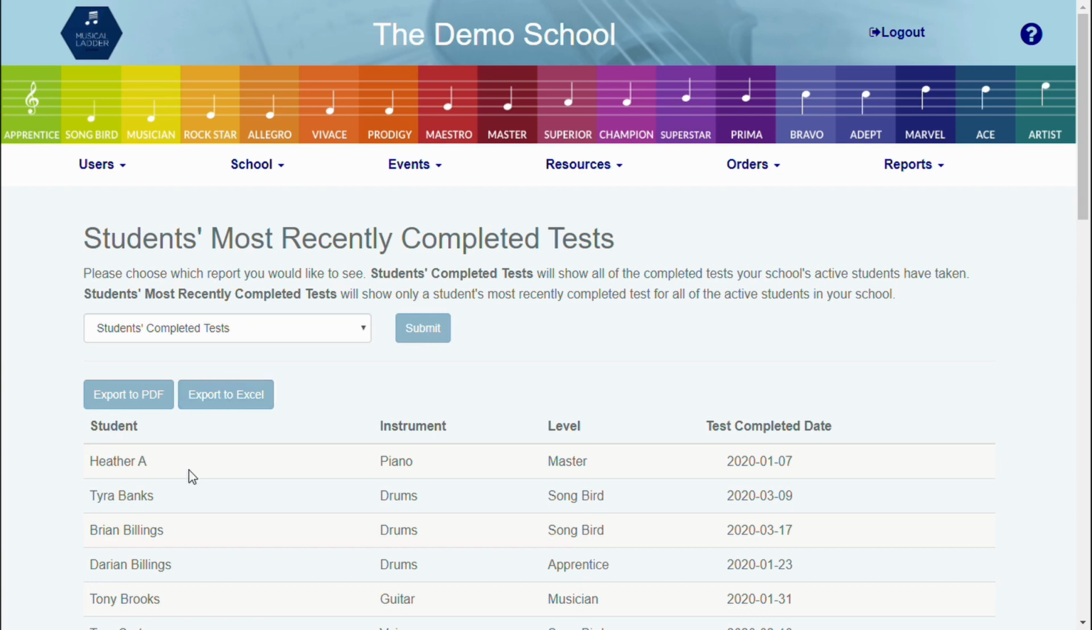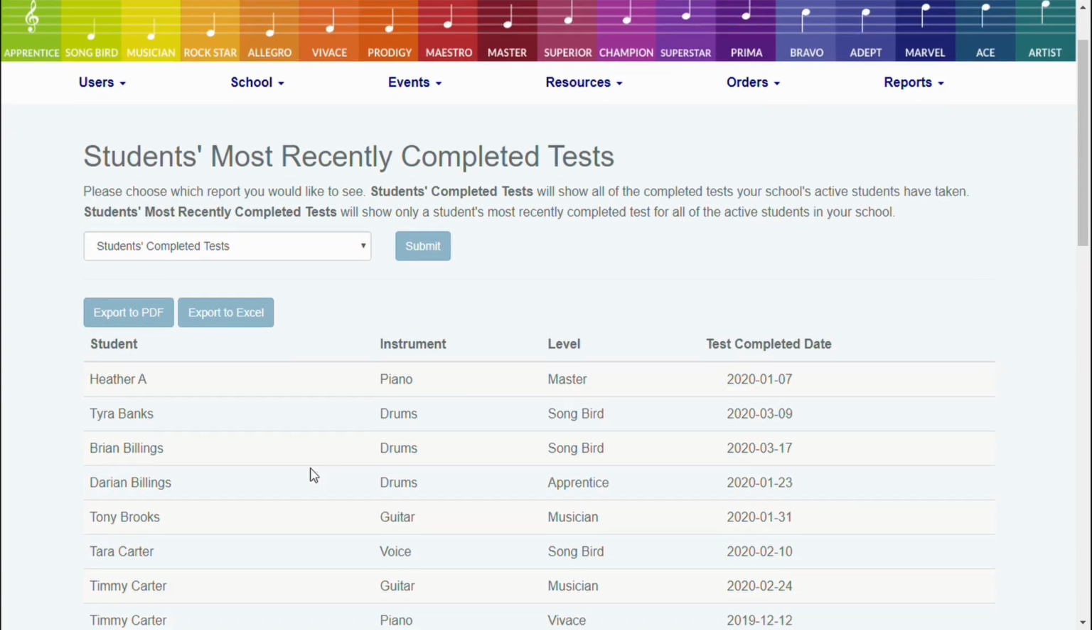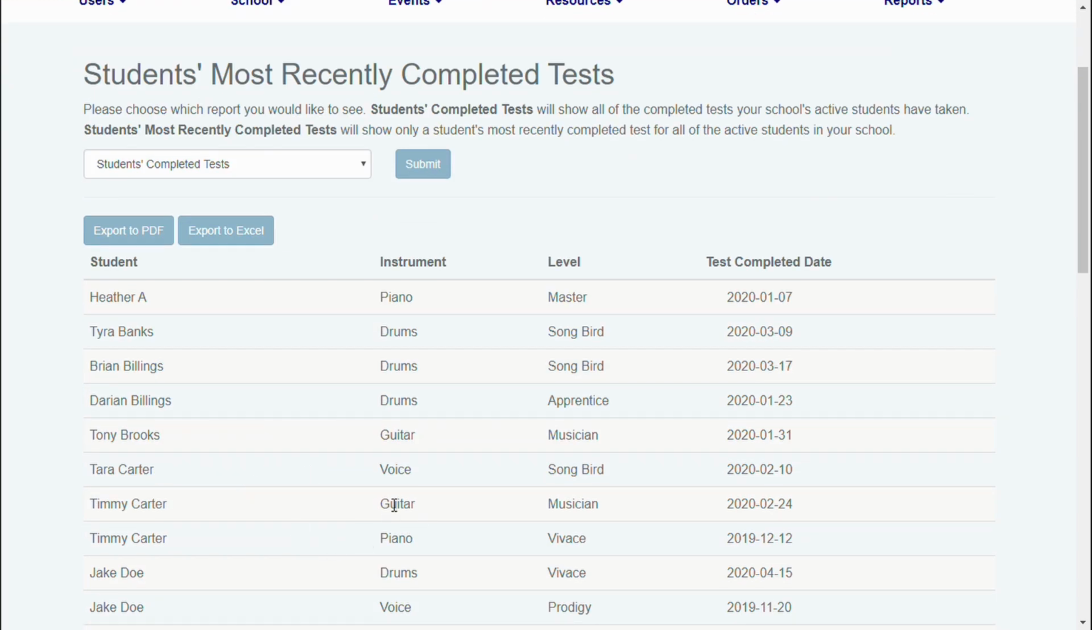So as we can see here, we have Heather, who has just her master piano test, which would be her most recently completed test. She took it in January. If we scroll down to Timmy, as we can see, his guitar and piano and his most recently completed dates.